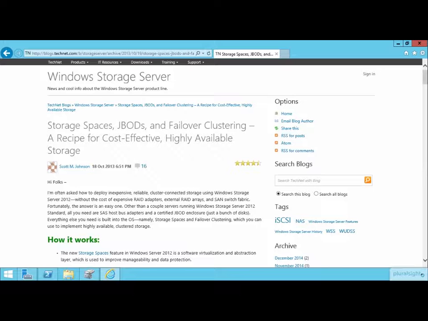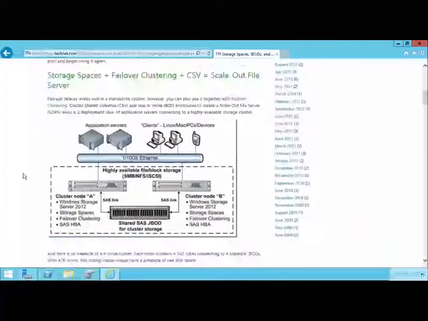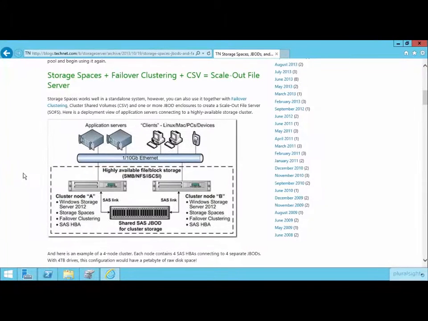These JBOD devices are generally SAS-oriented in nature and use SAS host bus adapters to connect to the servers. And most of what I really want to explore with you here as it relates to these storage enclosures happens here in a TechNet website on Windows Storage Server that talks about just some of the interconnections that can happen when you have a shared SAS JBOD device. Now, this one here is being used for clustered file share storage.